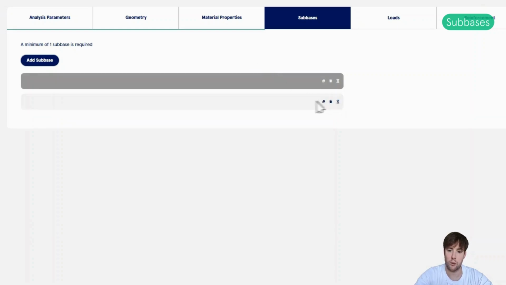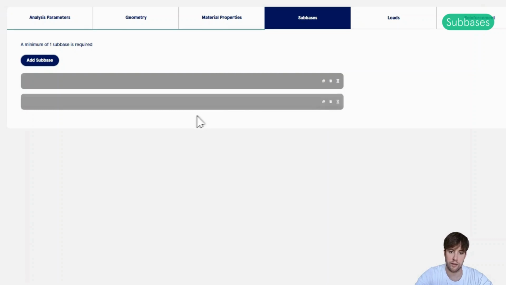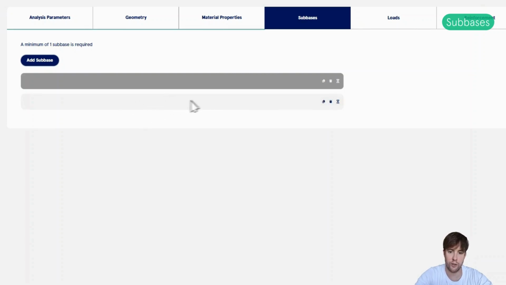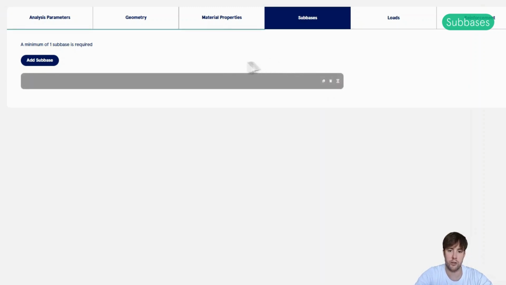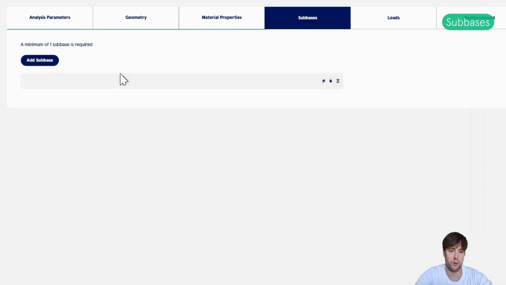So if you don't want to actually keep this lower subbase, let's say, you would have to press the delete button. This also reminds me that you can actually also copy the subbase. So if you filled out all the information and the next subbase is similar, but there's just a few changes, you can copy it and then adjust those few changes.